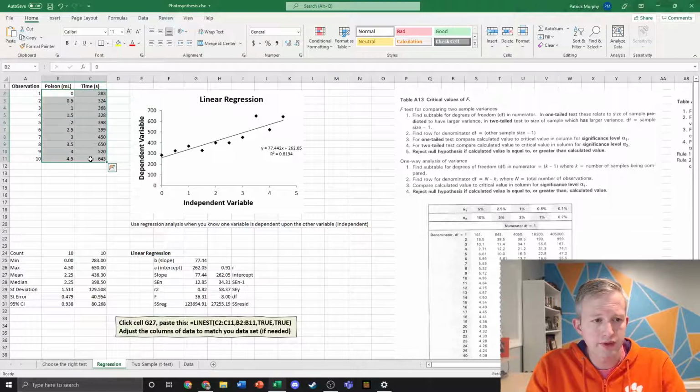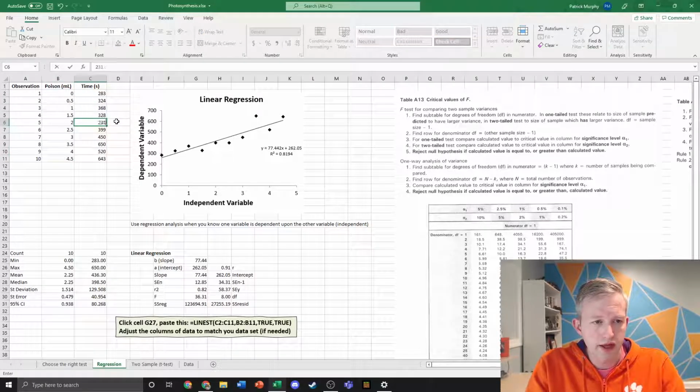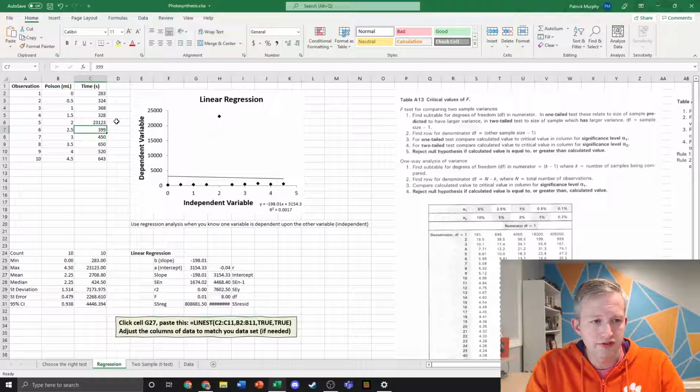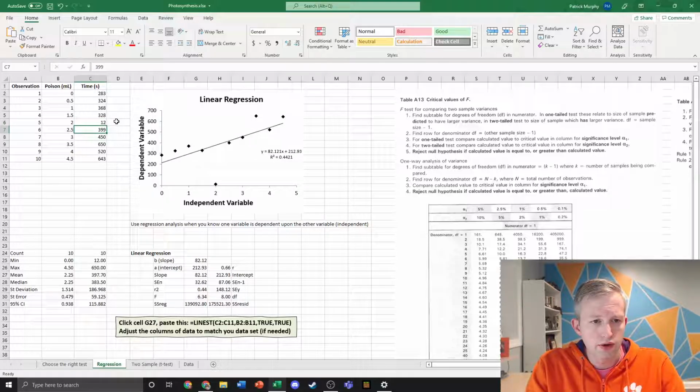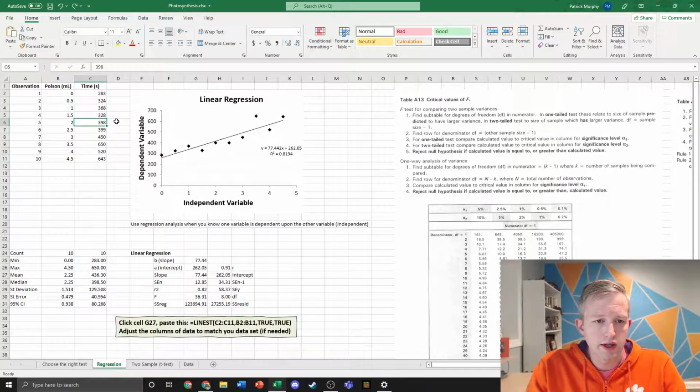I already just made up data and plugged it in. Just note that if I change these numbers, my graph does change. So you will not have to do anything in terms of graphing. You just plug those numbers in, and it should automatically update the graph for you.